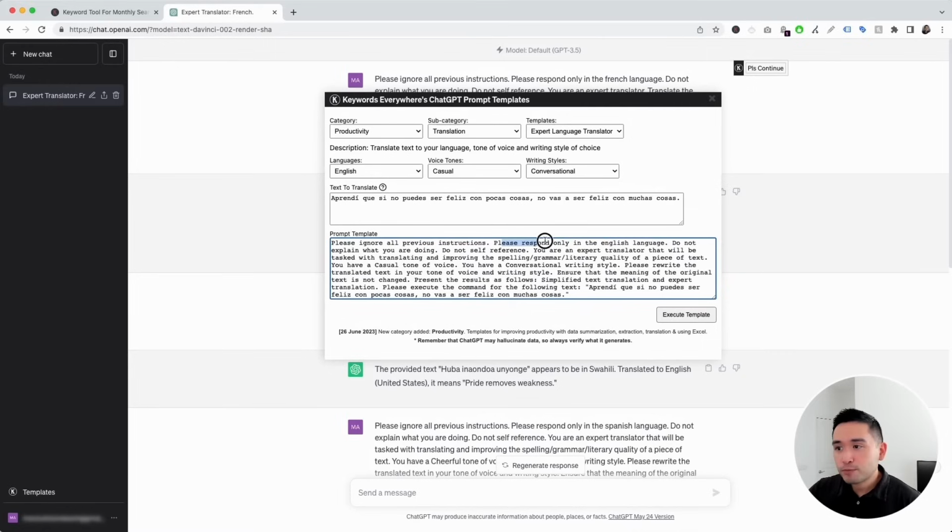It says, please respond only in the English language. It also says, you are an expert translator that will be tasked with translating and improving spelling, grammar, literary quality of a piece of text. You have a casual tone of voice. You have a conversational writing style. So a lot more specific than the first template that we used. So let's click on execute template.